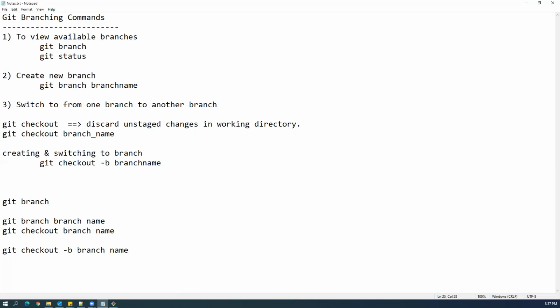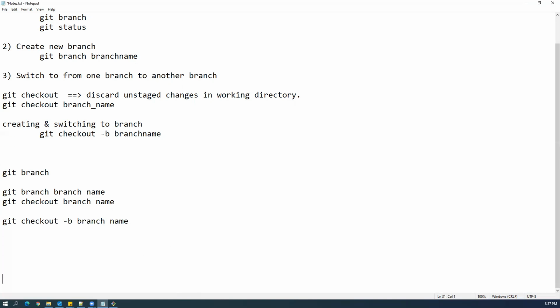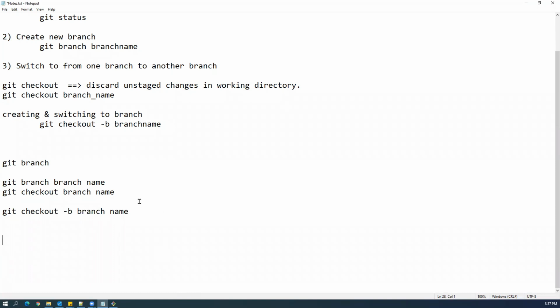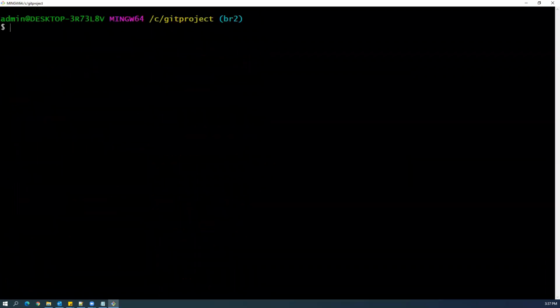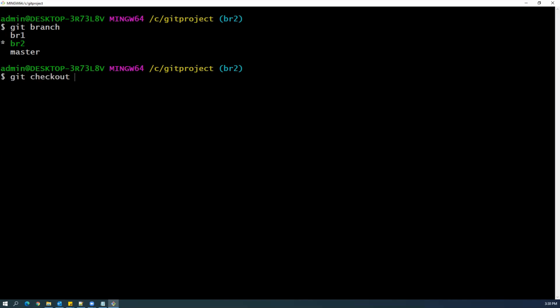Let me show you a small demo here. First of all, let us go back to Git, and let me clear. Currently, which branch are we in? If I want to see, we can execute this command, git branch. Currently we are in br2. So let us switch back to the master branch. How can we switch to the master branch? We can execute the command git checkout master. When I execute git checkout master, it will switch to the master branch.